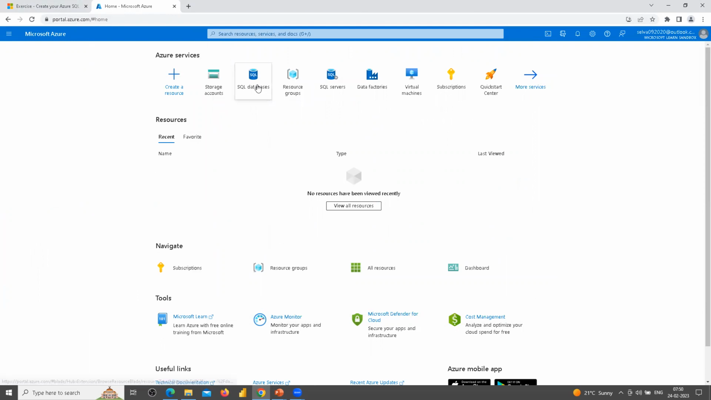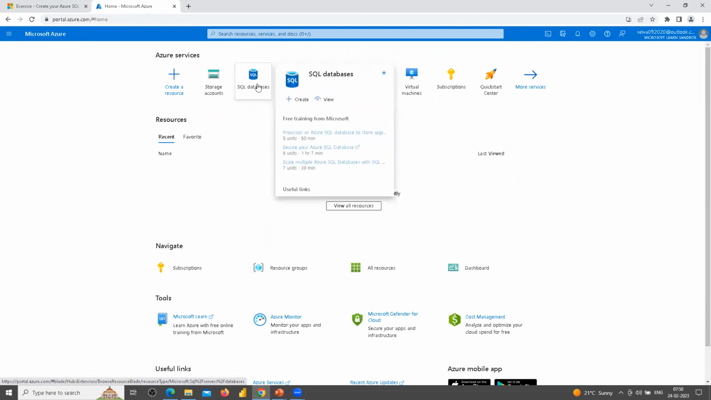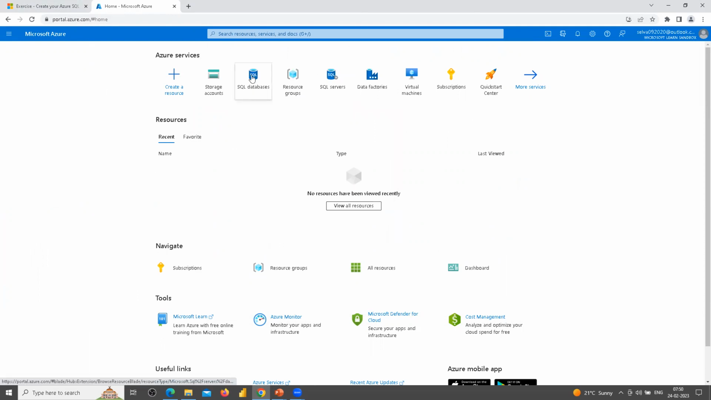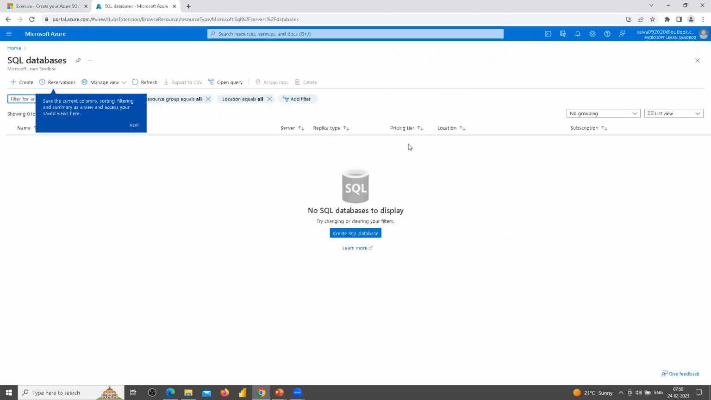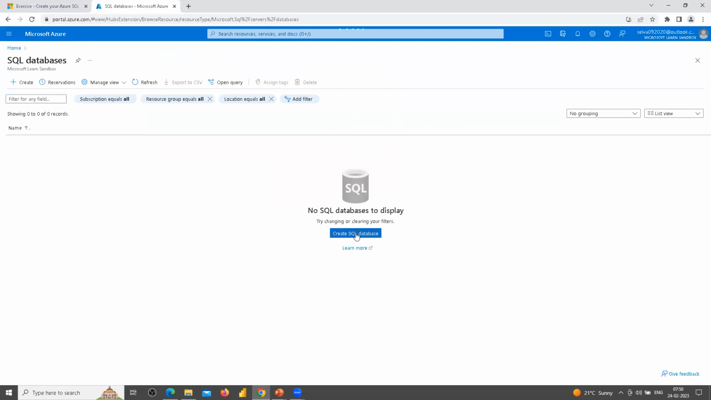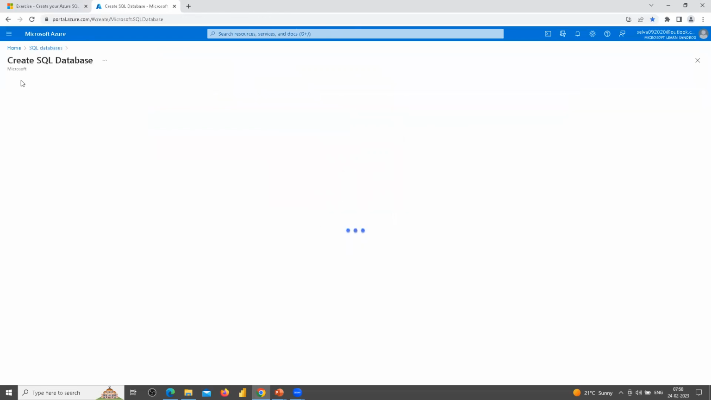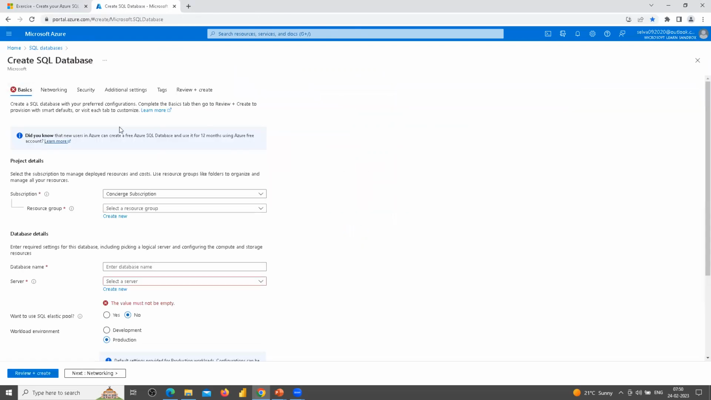So here, for me, the SQL database is available by default on my landing page. So I'm going to click the SQL database, and then click Create SQL database. From this page, you have to click Create SQL database, or you can click this Create option at the top left. That one also you can use to create it.